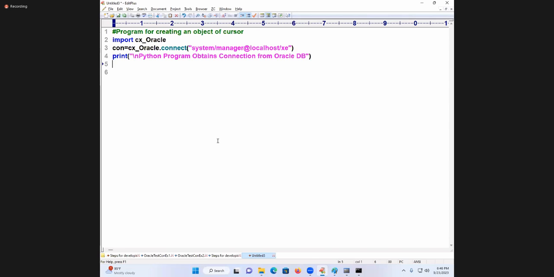Then after that, what will I do next? I got a connection. Next, I need to get a cursor object. This is called step number 1. Daily I will write it. Step number 2, daily I will write it. Step number 3 is also compulsory.